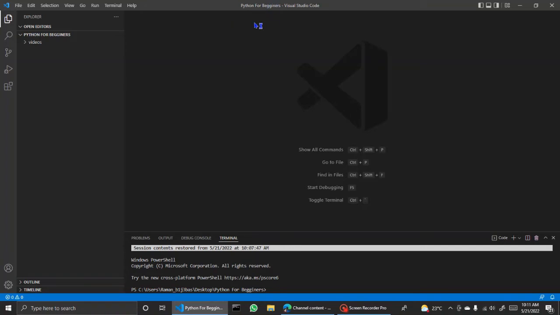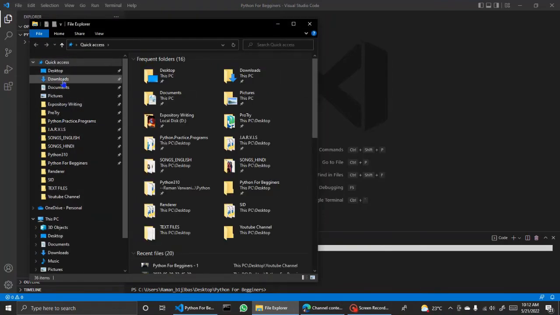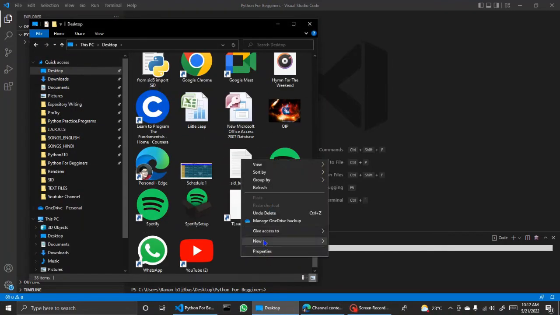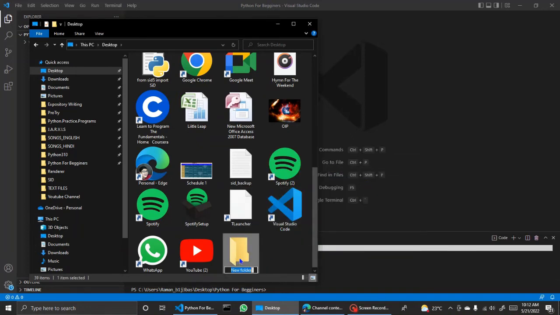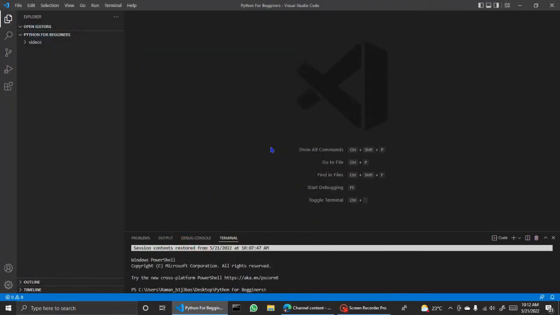Now I have already opened the Fundamentals of Python course folder here. You can create a new folder by going to your file explorer and then going to wherever you want to store it. For example, on the desktop, click new, then click on folder, and you get a new folder. Simple. Then rename it however you want, and let's start.